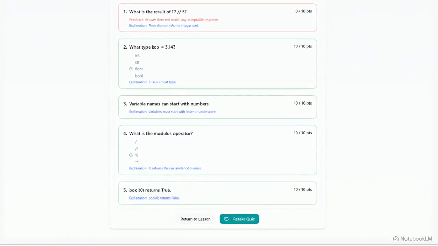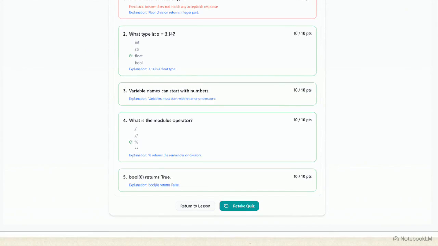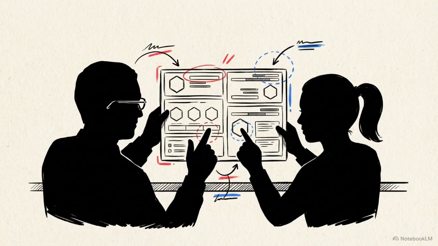Finally, click Retake Quiz for a new attempt. These assessments are not punitive. They are completely transparent diagnostic tools that tell you exactly where to offer help.